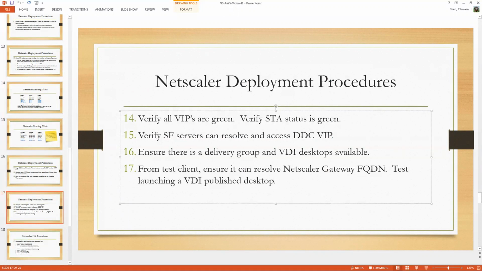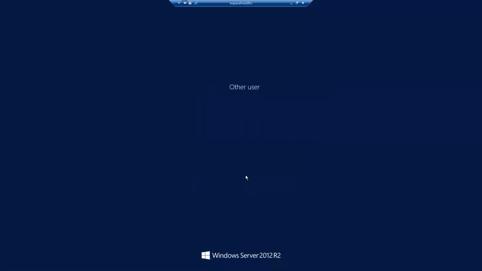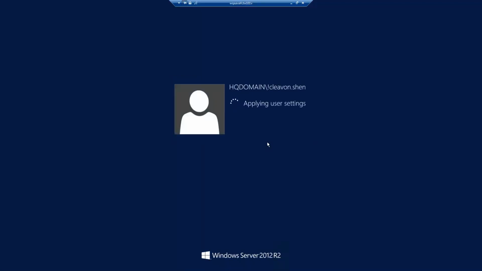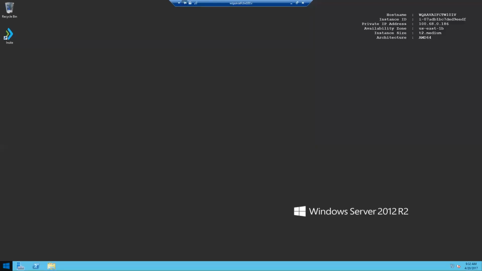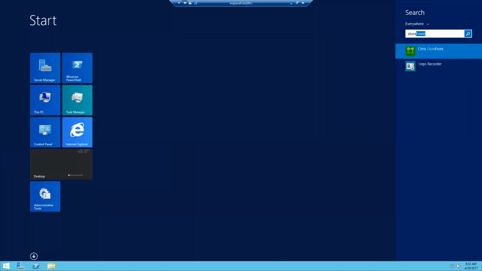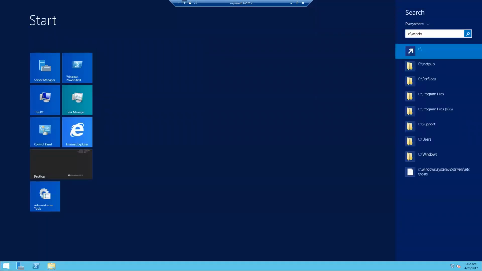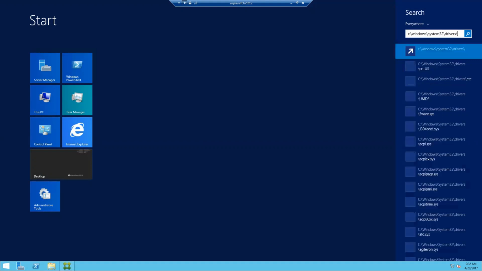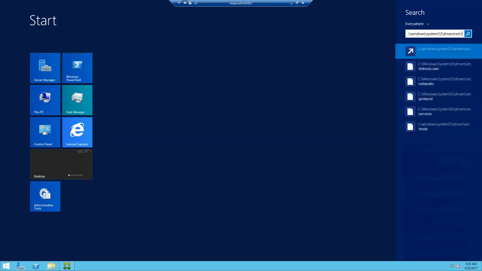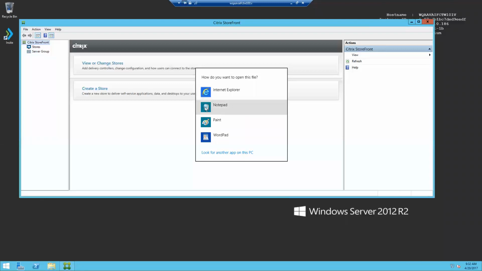So let me go ahead and log on to the storefront server and show you what I'm talking about. Because remember, I want the servers to be using the VIPs on the Netscaler. So if I load up storefront, and then let me load up the host file in Notepad. Okay.